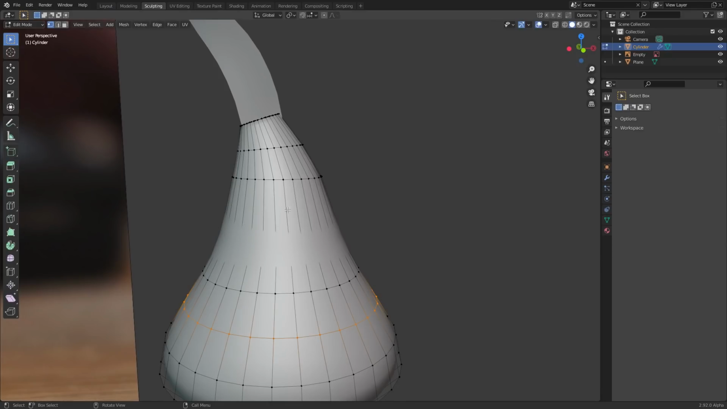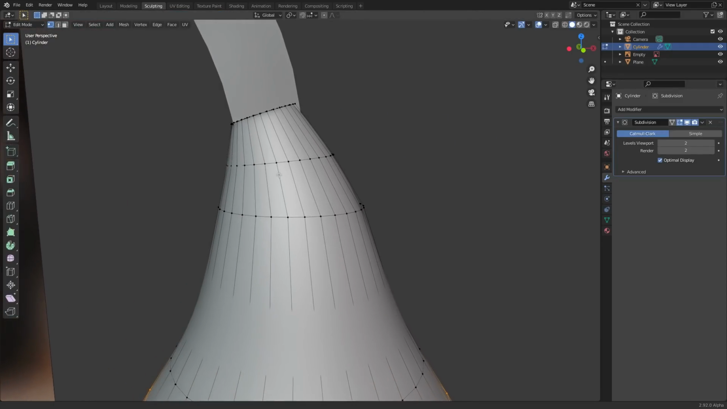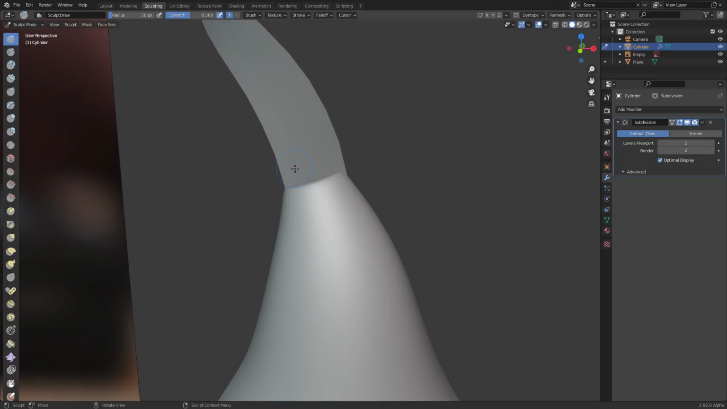Remember that this is our geometry. It's very basic. What makes it look smooth is this subdivision surface. I'm going to set this to 2, add in a couple loop cuts around this area. Okay, that should be good. And then I'm going to apply this. We apply it because now when we modify this, we actually have control over all the faces.